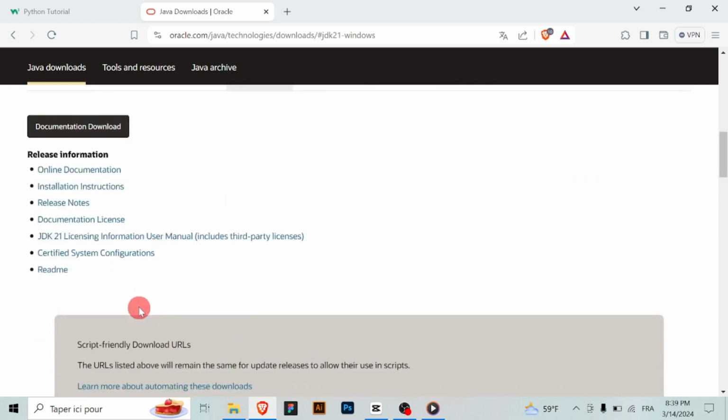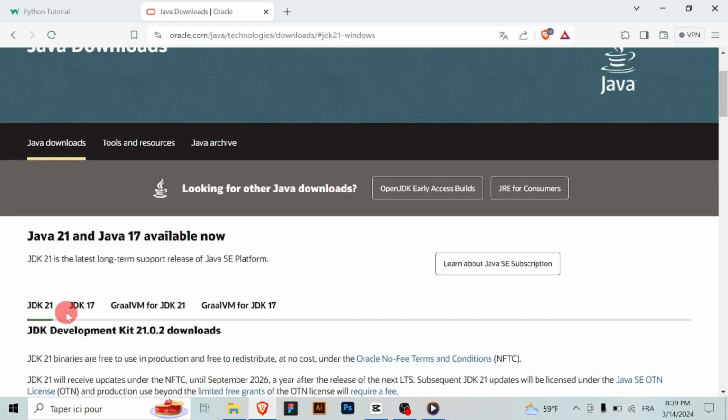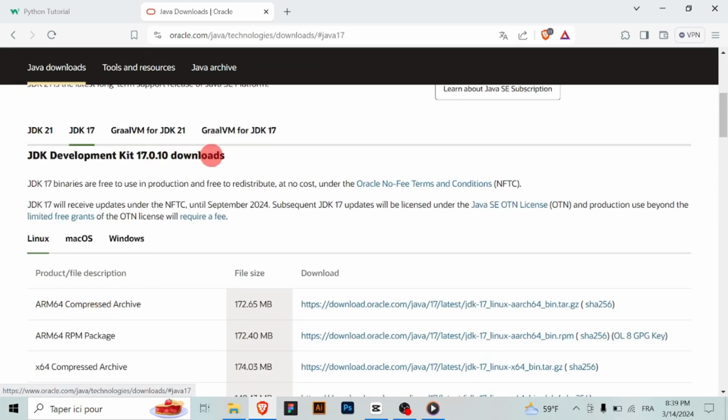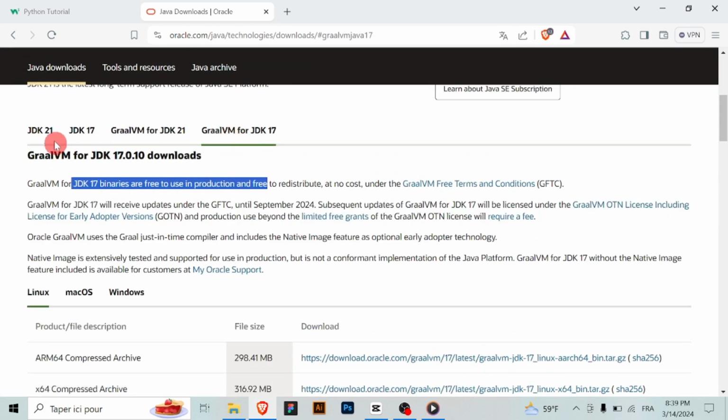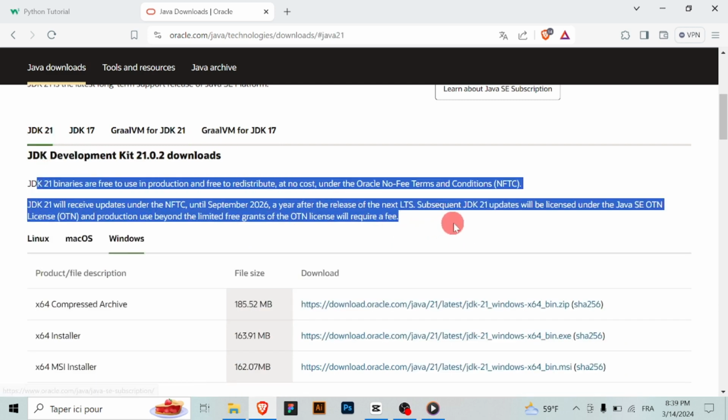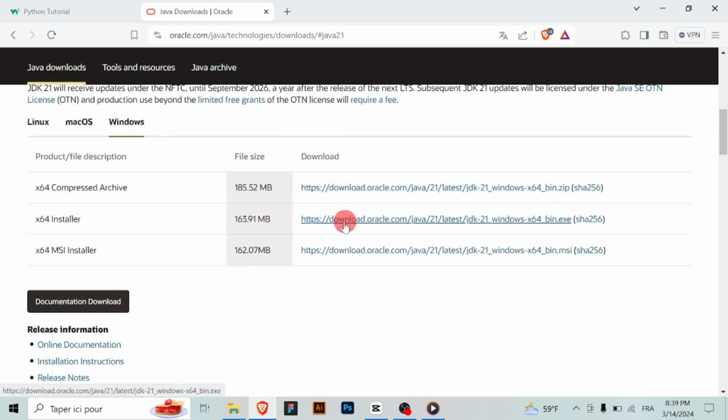Once the download is complete, locate the downloaded installer file and double-click on it to run the installer. The JDK Setup Wizard will guide you through the installation process. Follow the on-screen prompts to choose the installation directory or any additional options.